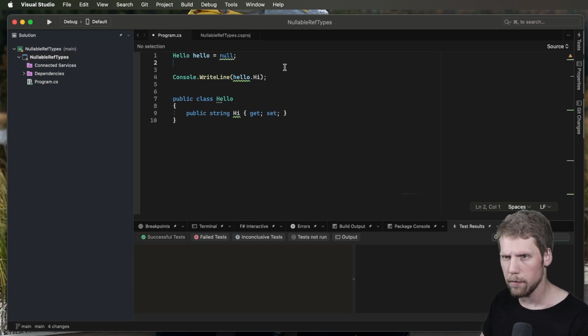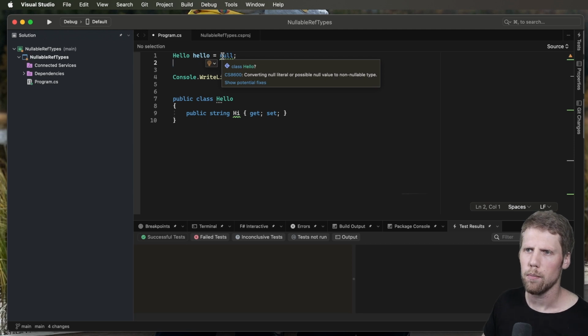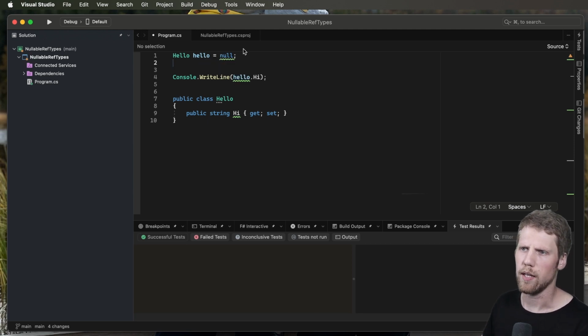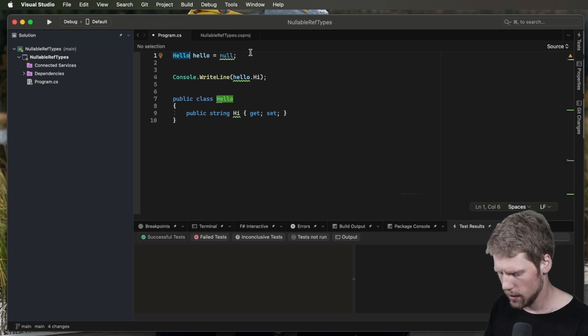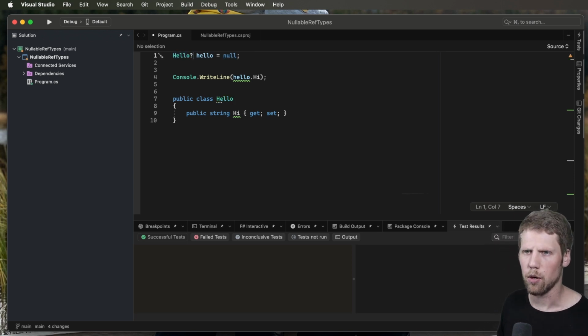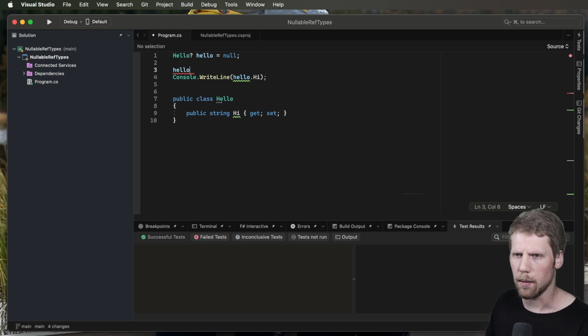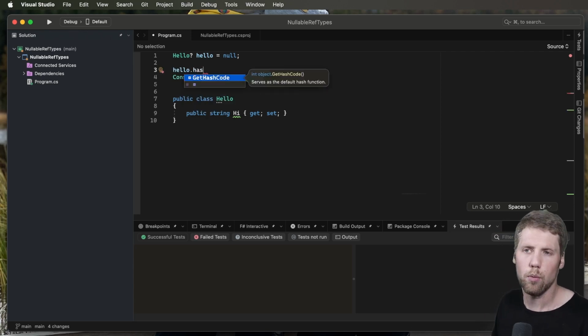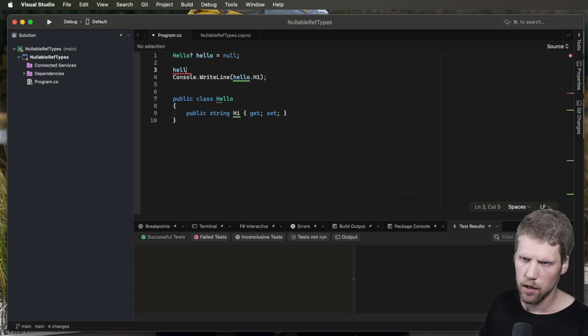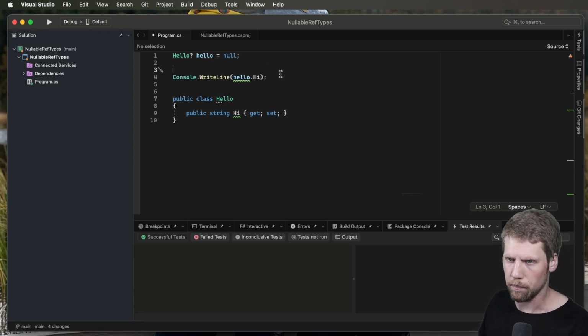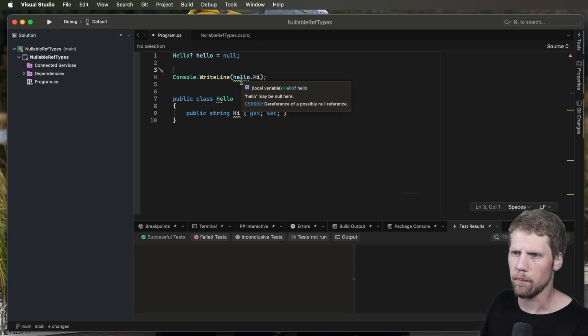And now we can go back here and we get a new warning. Converting null or possible null values to non-nullable types. So then we can say a question mark after the object, and now it's possible to have it as null. But let's see if we can do as with the value types. Hello dot has value. No, we don't have a has value, so we need to check that with an if statement, for example. So here we have a warning now. Dereference of a possible null reference. So the compiler here will warn us that we can have a null reference exception if we don't fix that.